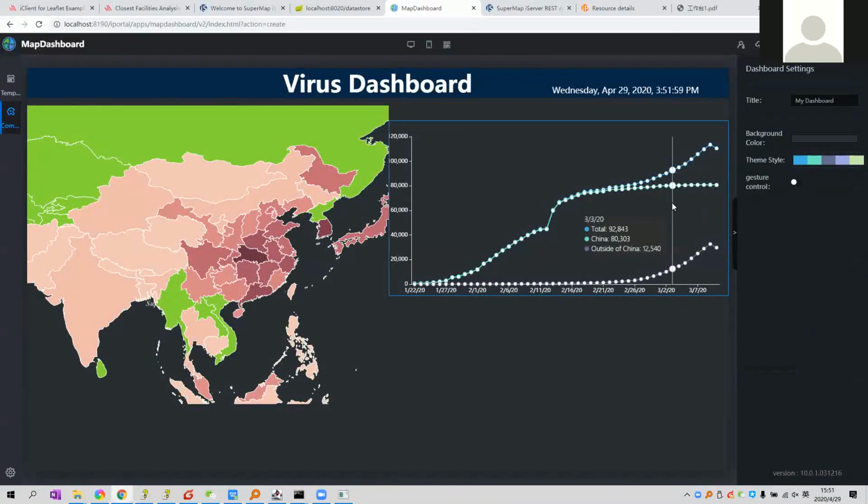And this is showing from this day to this day, and we can put our mouse here. The blue line is showing the total number of coronavirus confirmed cases. And the green line is showing in China, and the purple line is showing outside of China. All right, and it's the same.